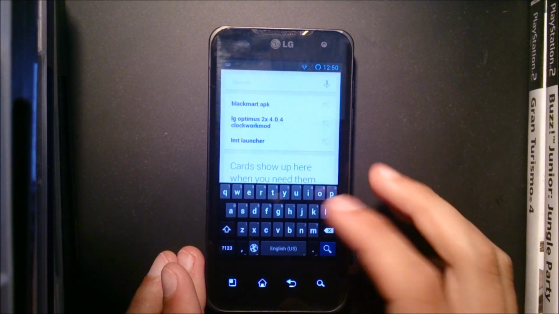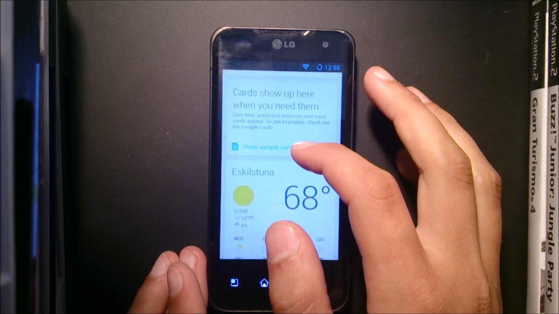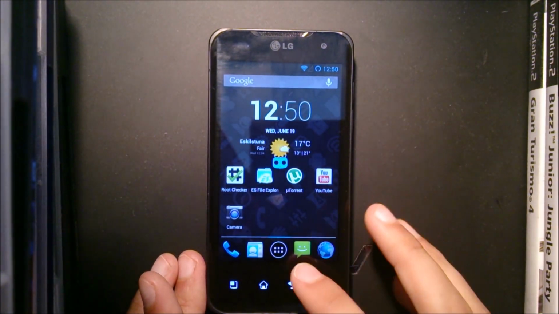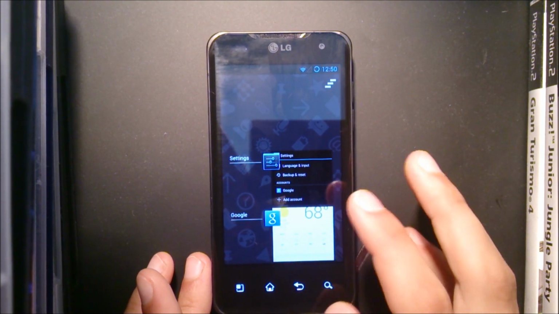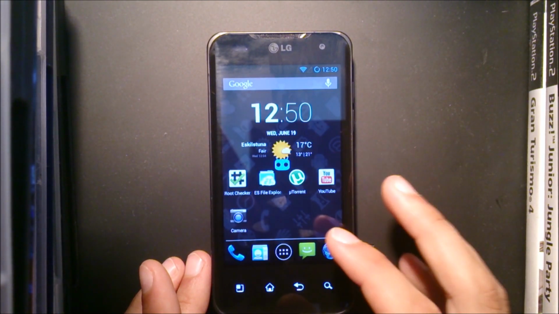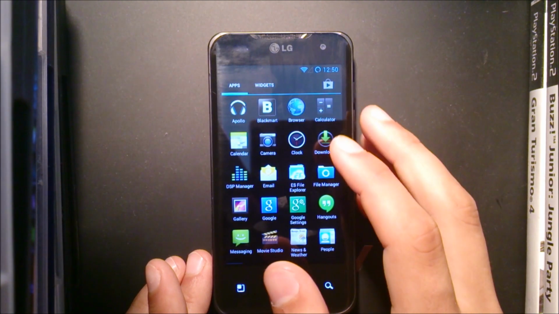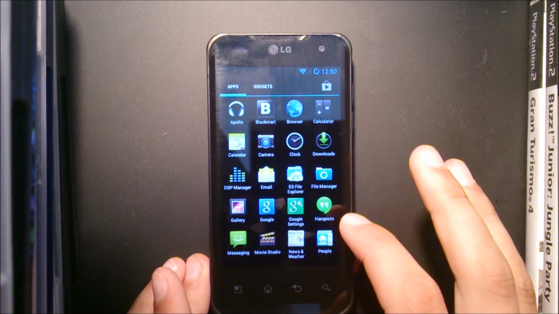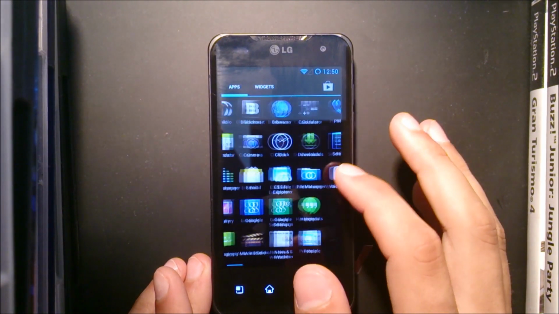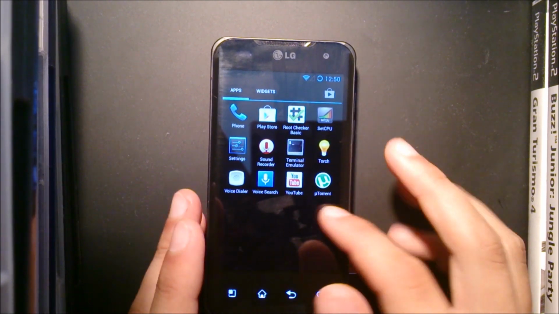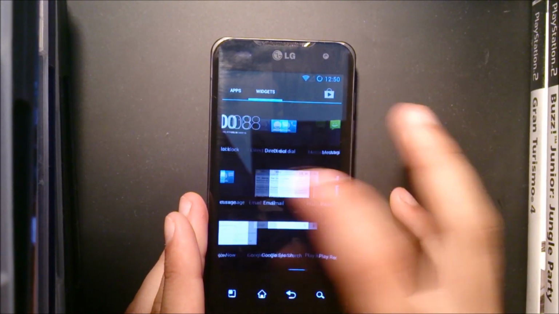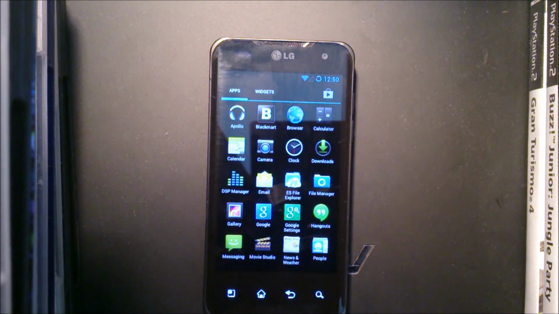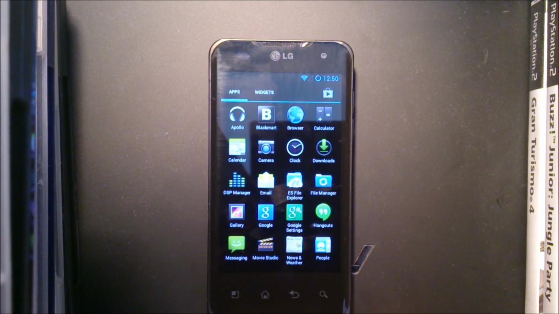And as you can see, it is running Google Now, and it is really fast. And as you can see, it's got the 4.2.2 multitask screen. And it's running very smoothly with Project Butter. It is very, very smooth. It's like pure Android, and it is one of the best operating systems. It is the best operating system I have ever run on the Optimus 2X.